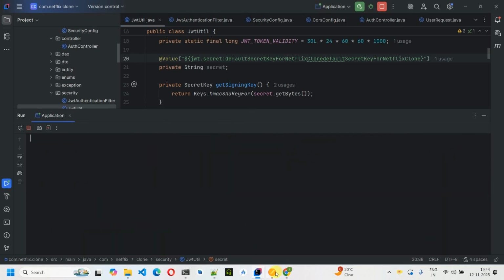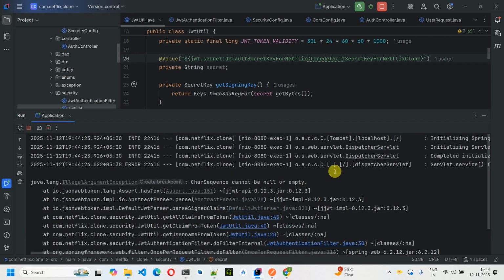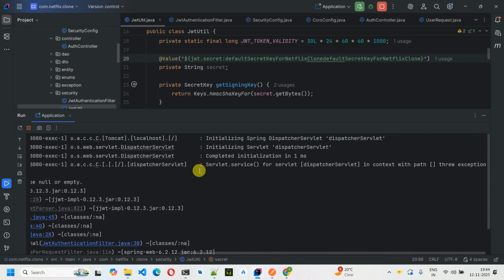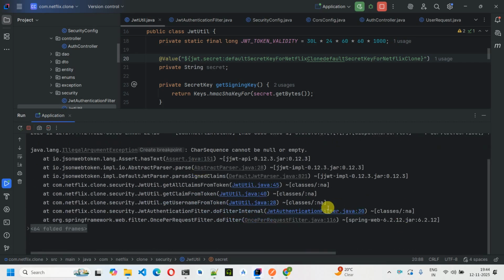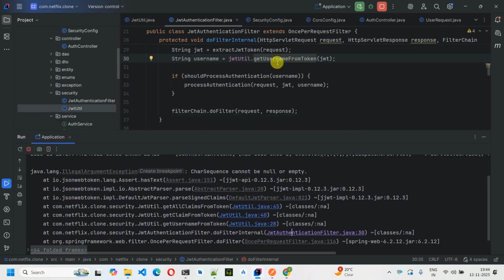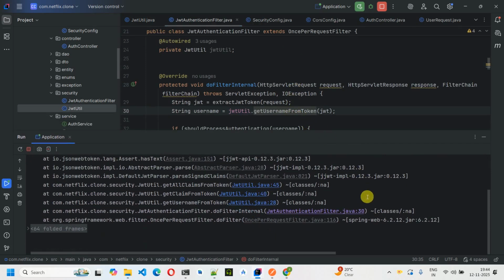Let's clear this one. Go to Postman. Try sending this again. Again, we got an error, a character sequence cannot be null. Let's quickly test this. So get username from the token, and this is trying to throw the 403. Let me quickly check this.